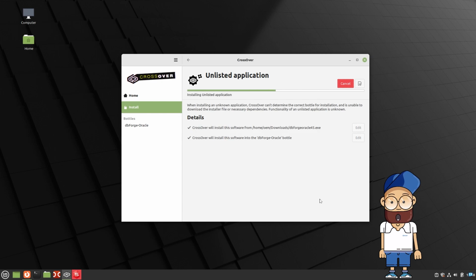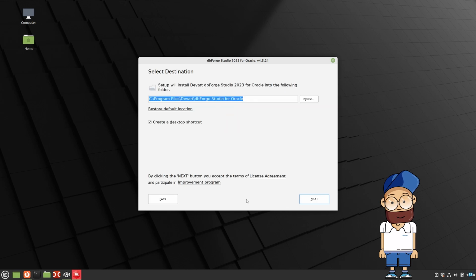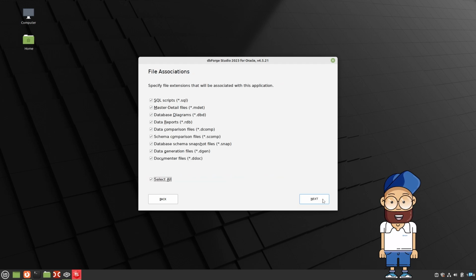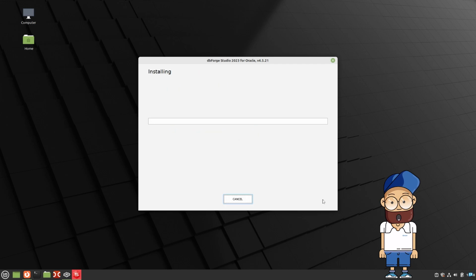The installation begins and CrossOver proceeds to install dbForge Studio. In the installer window that opens, click Install. On the Select Destination page, select the folder for the Studio to be installed into and click Next. On the File Associations page, you can keep all the selected settings unchanged. Click Next. On the Startup Optimization page, select the preferred option and click Next. Please note that if you select to generate images, the installation will require extra time, but the application launch will commence faster in the future.